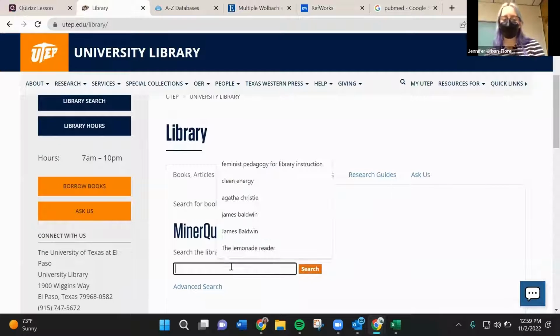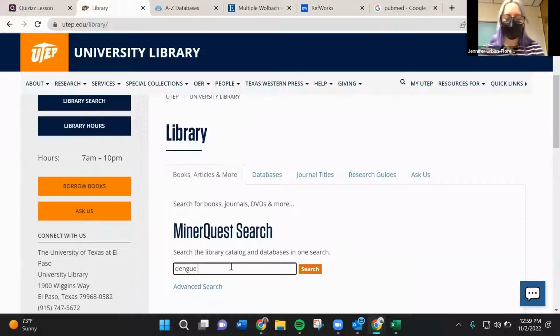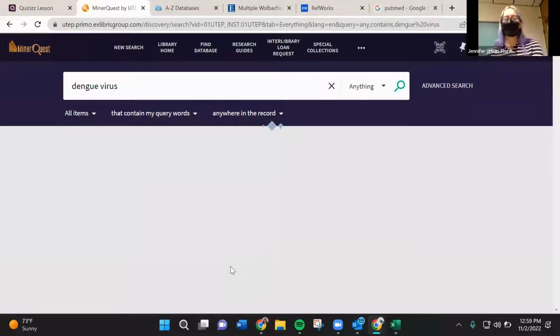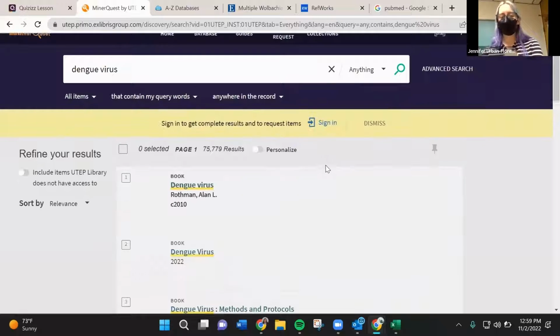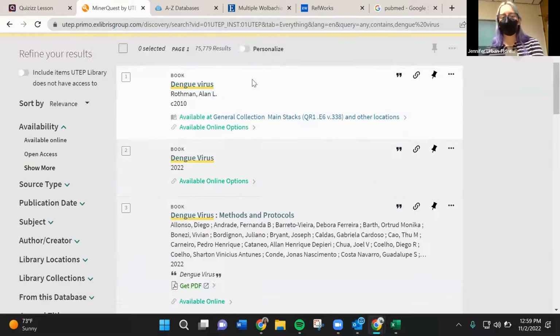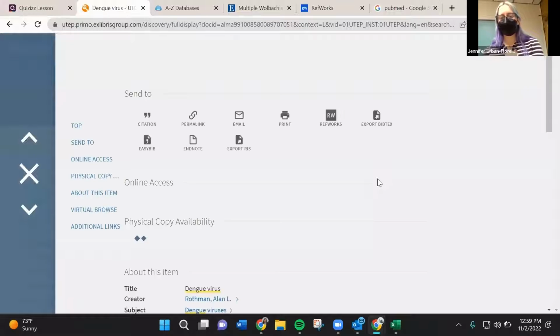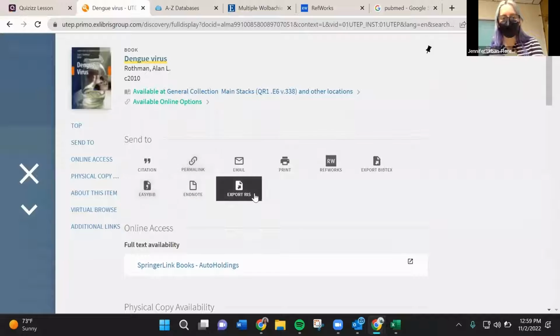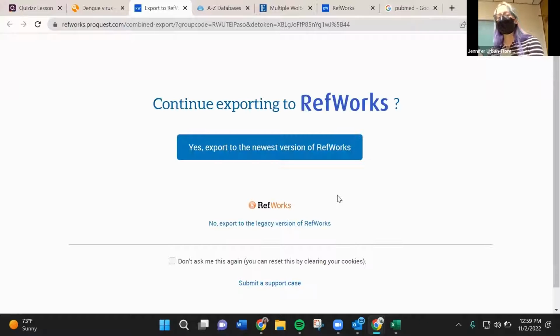So like, let's just say I looked up dengue virus here, and I think we kind of showed you this in our last session. But I'll pull it up really quick just so that we can see it. So there's this little export to RefWorks button here too. But yeah, you don't have to do this necessarily. It's just a tool for you.